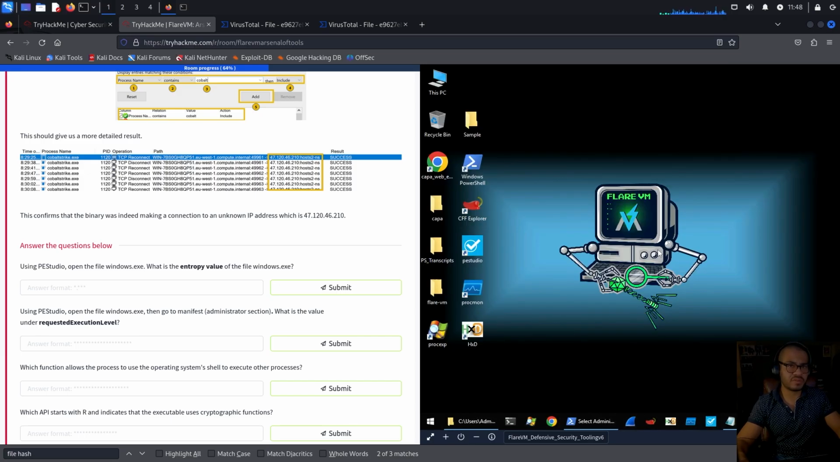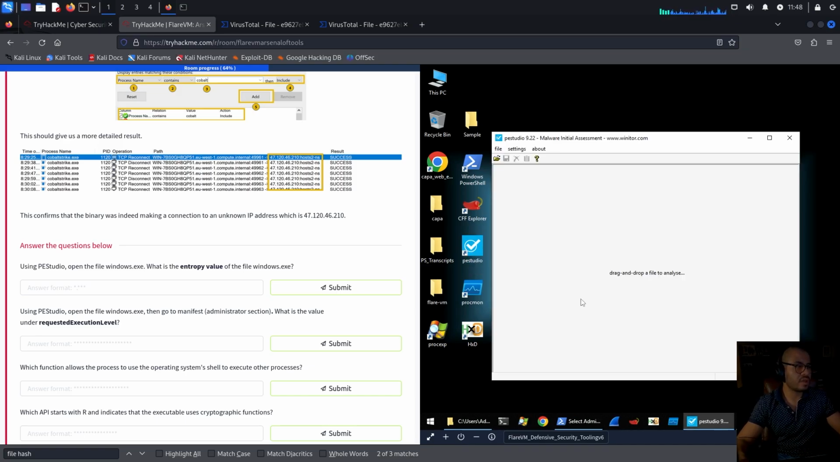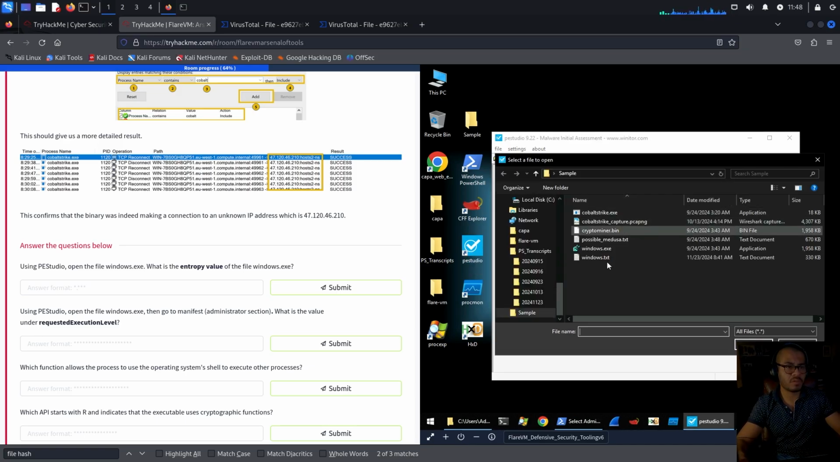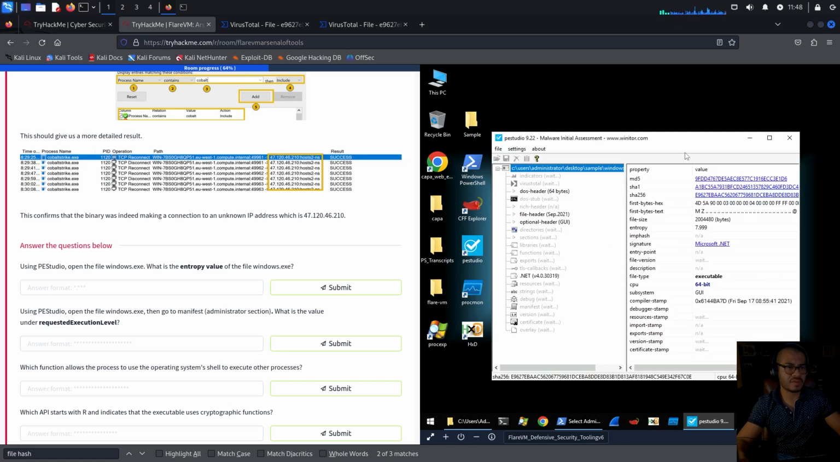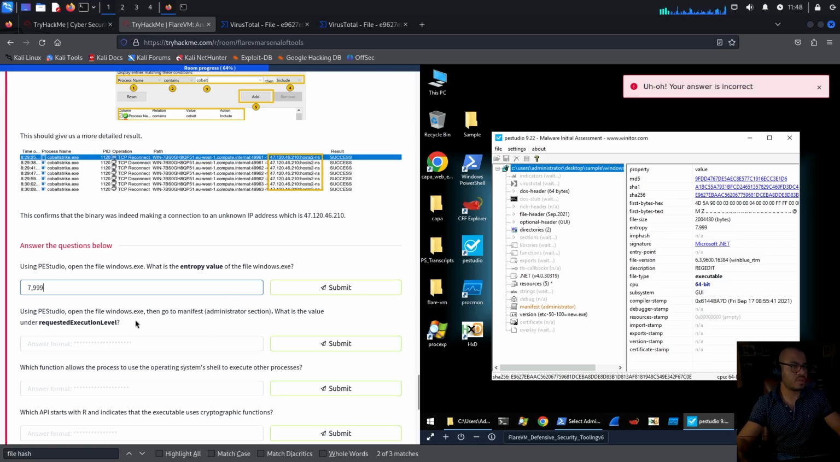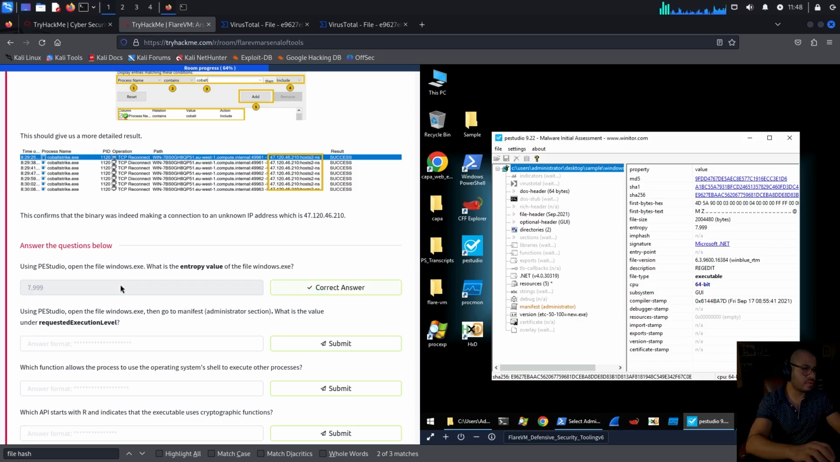Okay, let's minimize it. And then using PE Studio, open the file Windows X, I'm sorry. What is the entropy value of the file? Let's open the file windows.x. Then you're asking me for the entropy value, which is 7.999. Isn't that the value you're asking for?